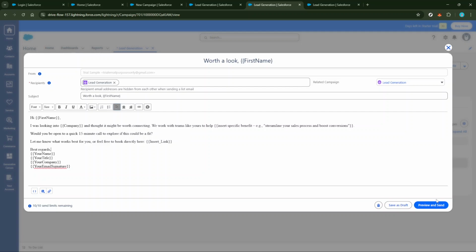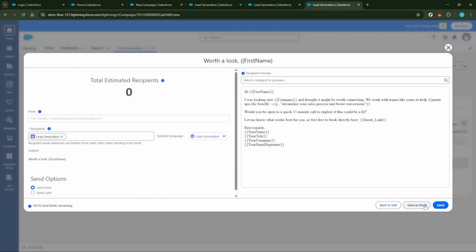After reviewing and personalizing your message, you have two choices: send it immediately or schedule it for later. Scheduling can be advantageous if you want to target recipients in different time zones or align with specific campaign timings.